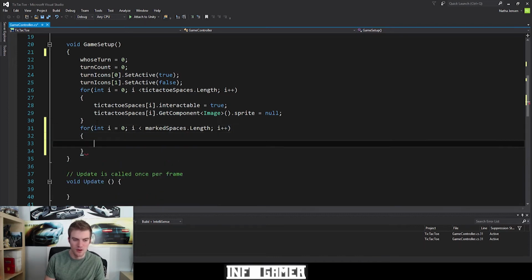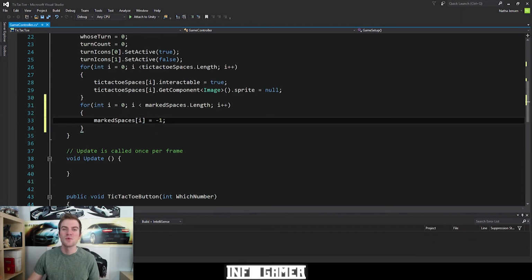Then we need some curly braces. And inside this for loop, all we have to do is say marked spaces, square brackets, and inside the square brackets we say i, and then we set that element of the array to -1. Now the reason why we want to initialize each element in this array to -1 is because there are going to be 9 different elements in this array, and each one of those elements is going to correspond with one of the spaces in our tic-tac-toe grid.